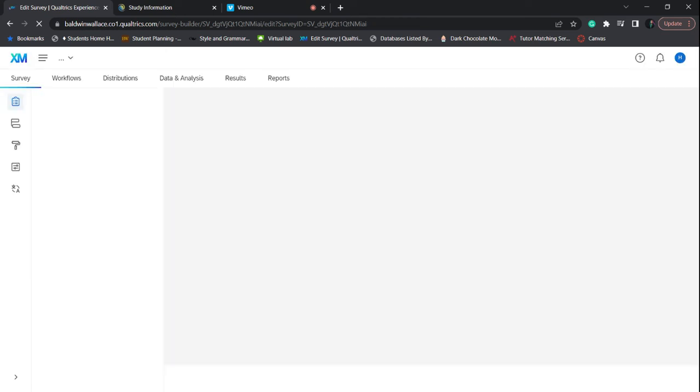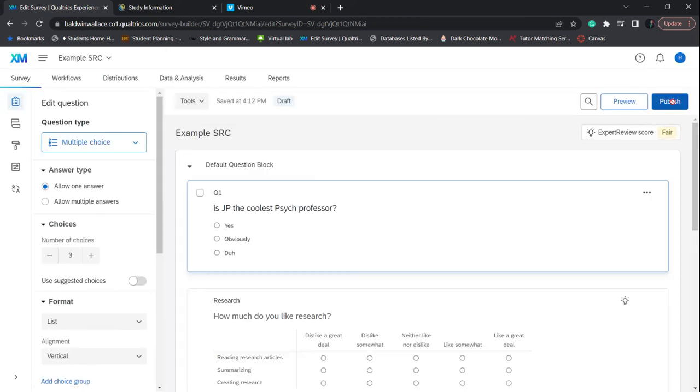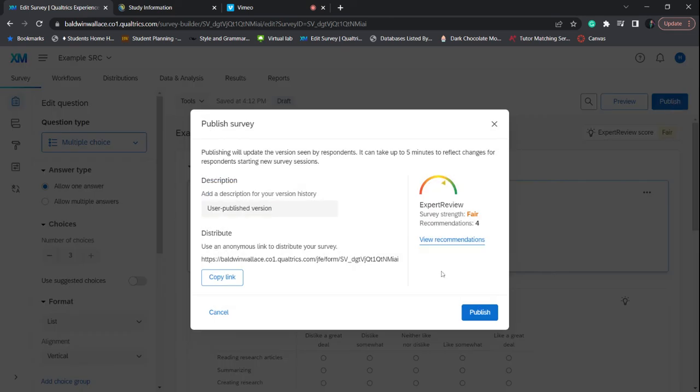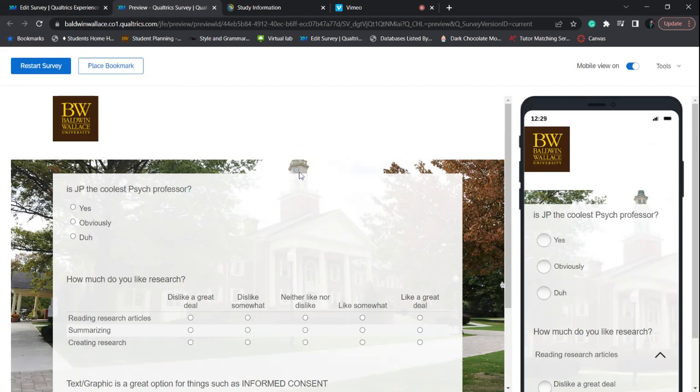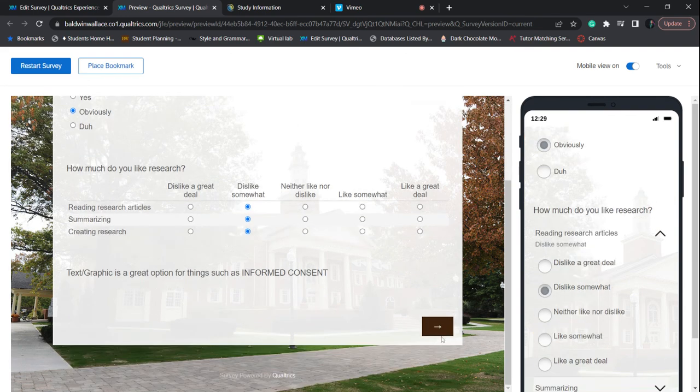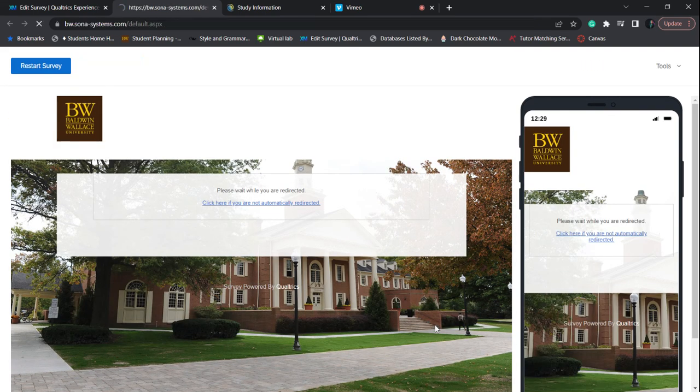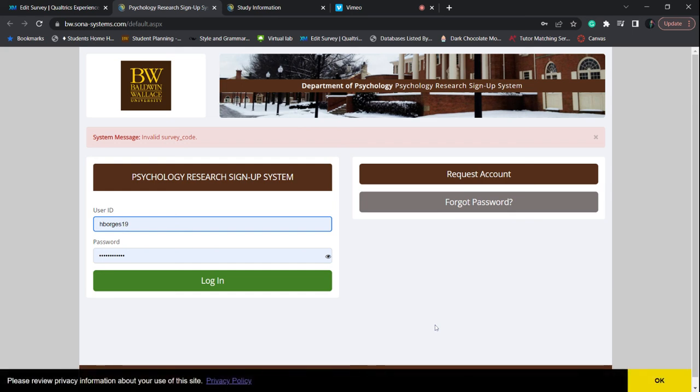And then the most important part is you're going to want to go back to your survey, and you're going to want to publish it again so it publishes the changes you just made. And then if you wanted to go ahead and check that this was done correctly, you can go on to preview, and then you can just click through your study, and then it should redirect you to SONA. And then participants will just log in and they will receive credit for completing your survey.